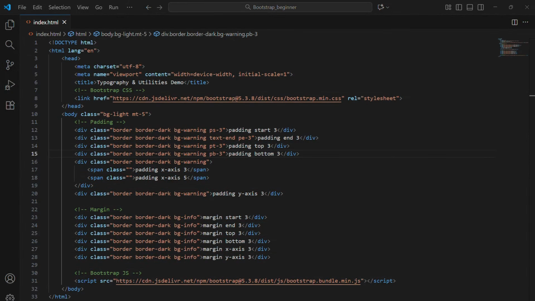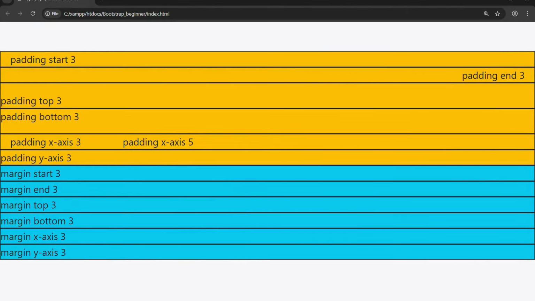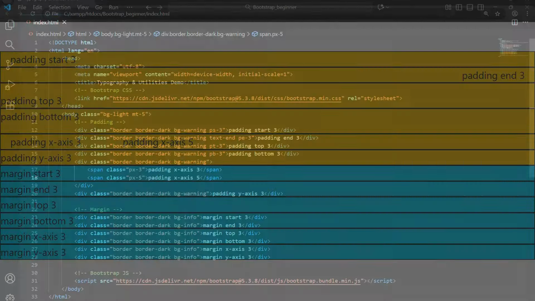Now let's add padding on both the left and right sides at once using PX. The letter X means both horizontal directions. Here, the first span has a padding level of 3, and the second one has level 5. The higher the number, the more space. Also, let's try PY, which applies padding on the top and bottom. And there we go, equal spacing above and below the text. So PY works for vertical padding, while PX works for horizontal.